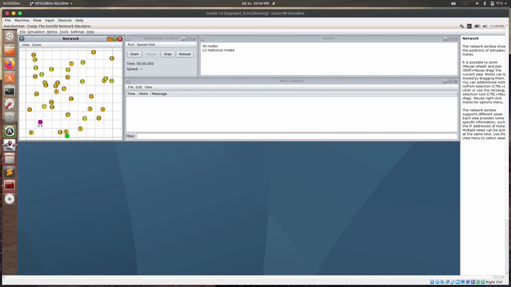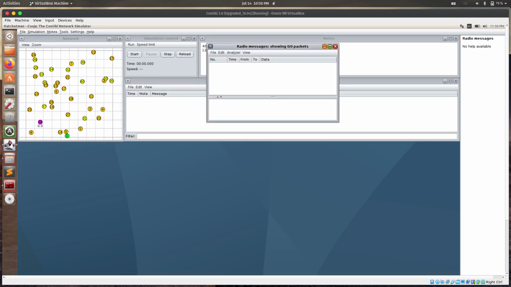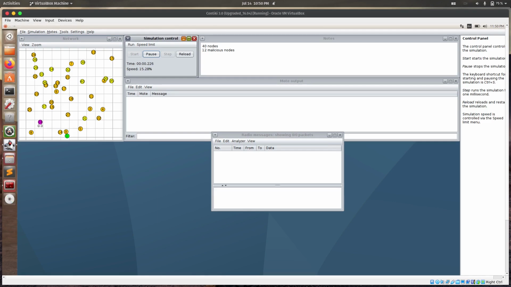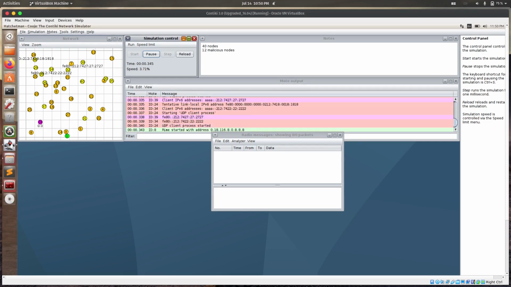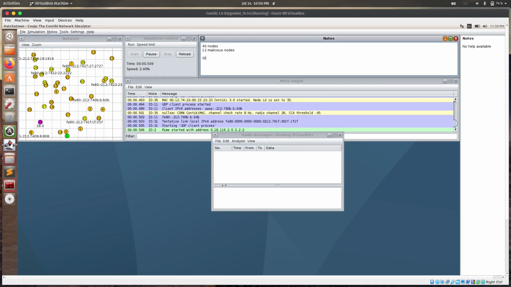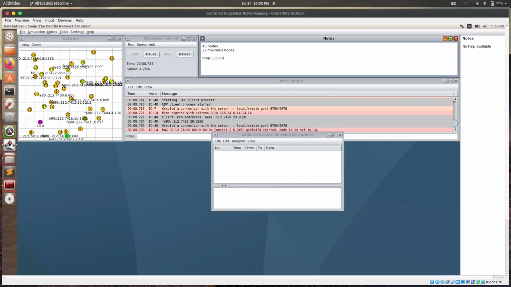Okay, then we need to also capture packets that we are going to account for the control overhead. So radio messages. Then I'm going to select analyzer and then 6LoWPAN analyzer with PCAP. Then I'm going to start the simulation. The simulation will run for 10 minutes. So this is 10:50. So by 11 o'clock, I'm going to stop the simulation. So by 11 p.m., I'm going to stop it.